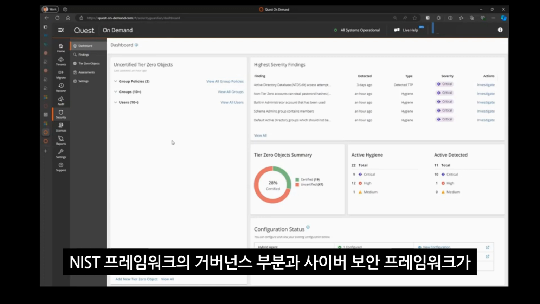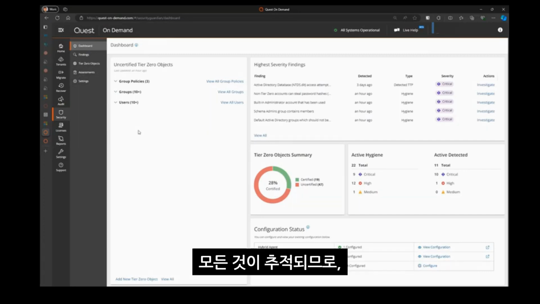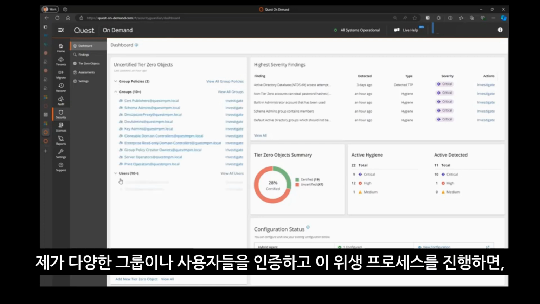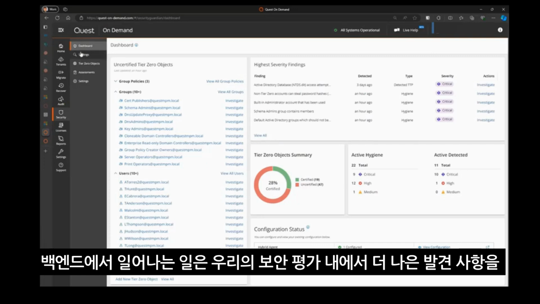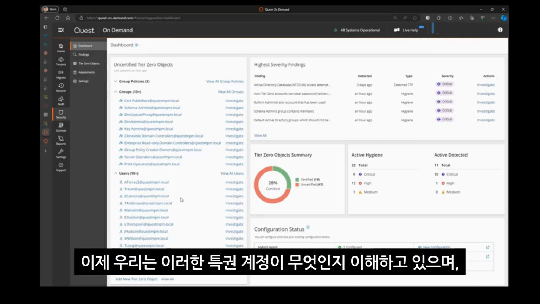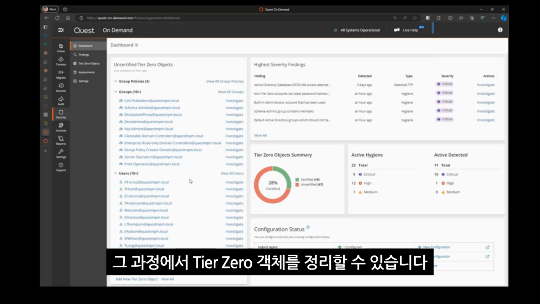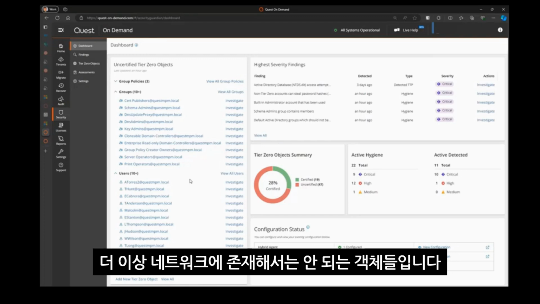The governance part of the NIST cybersecurity framework is already baked into our solution, and everything is tracked. So if I certify different groups or users, and I go through this hygiene process, what's going to happen on the back end is that we're going to make the intelligence within our security assessment have better findings, because we now understand what these privileged accounts are and that they should exist. And in the process, you're going to clean up Tier 0 objects that should not belong on your network any longer.